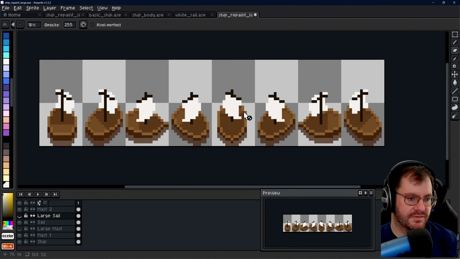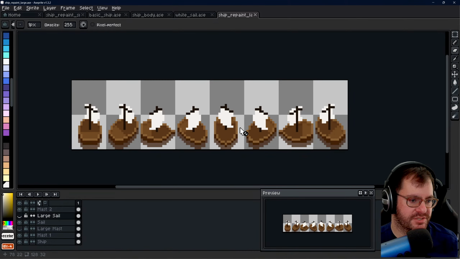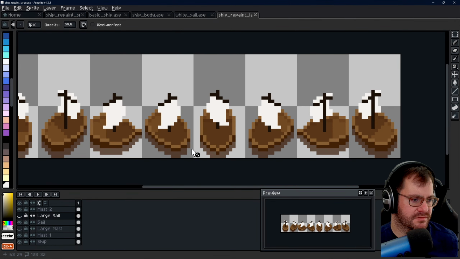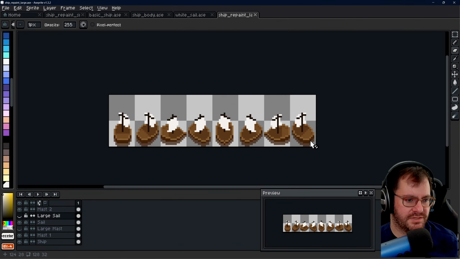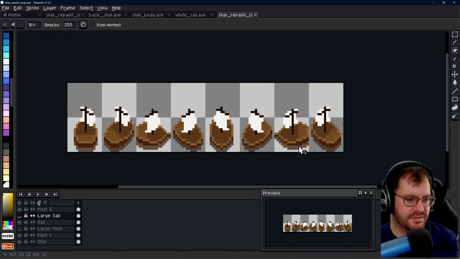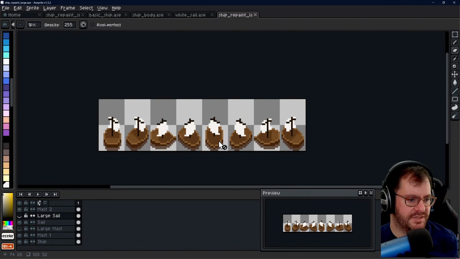All right. But very happy with the progress we made today. Very happy with our new big ship. I think it's good. I think it's proportional. I think putting it below the waterline like this makes it look more top down than it used to. Yeah, I'm very happy with these.